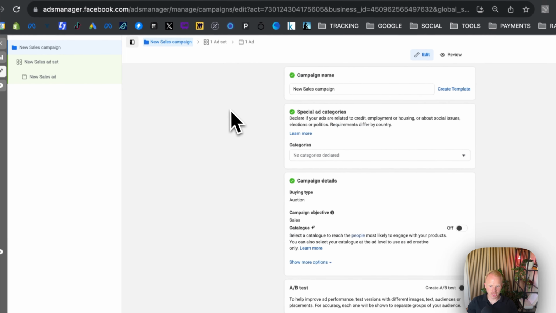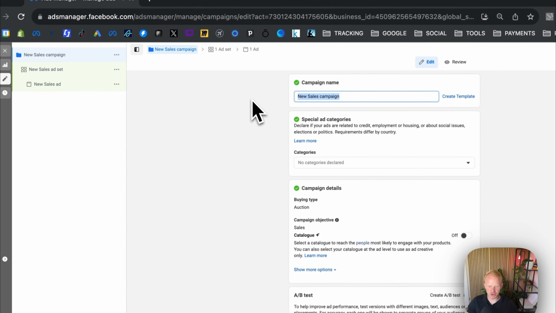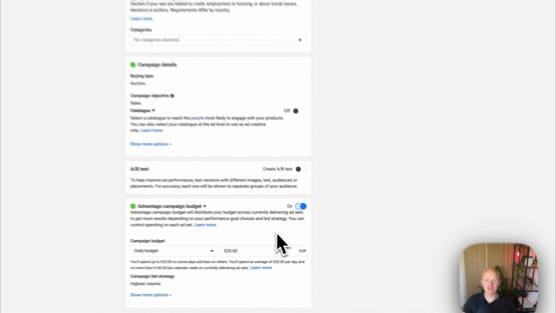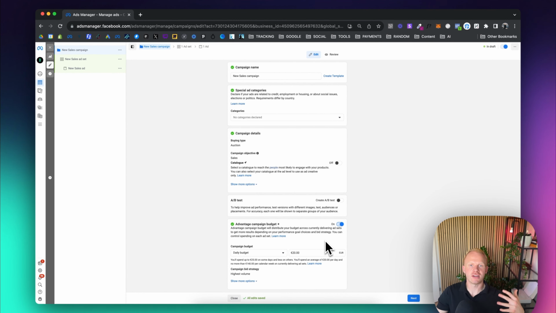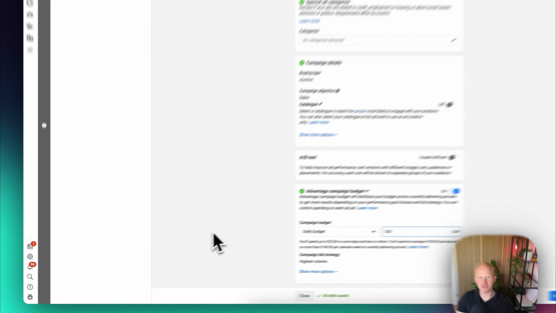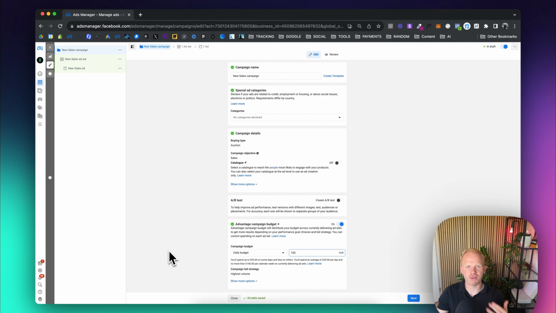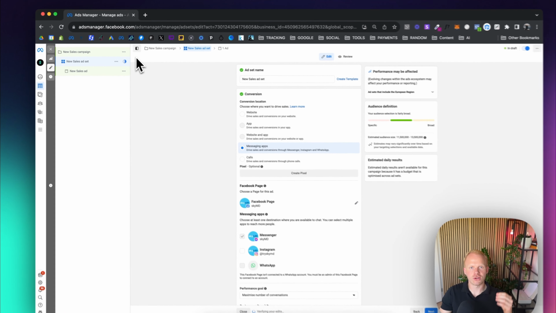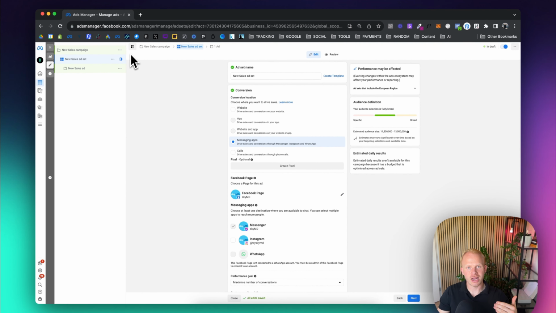Hit continue, put in any name you want here, but we usually set up CBO or Advantage campaign budget to make sure that the budget is distributed the right way across the ad set. So usually I would suggest to start out with like 100, but if you have a new ad account, it can be capped to like 50 per day. So you want to build that slowly, and I will present you with a little trick you can do to make sure that those payments go faster and you're actually not being capped for so long, because it can take weeks if you're not doing the right steps.